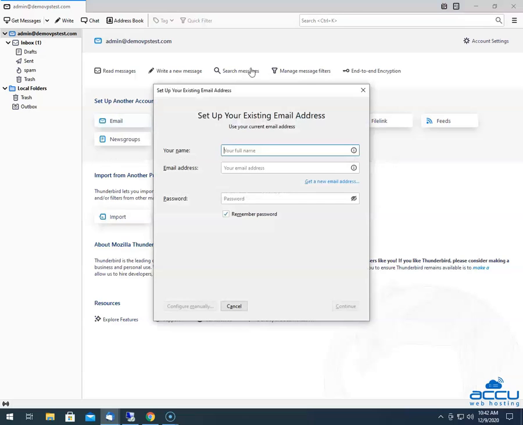Once you click on it, one window will be opened with the name Set up your existing email address. Here, you have to enter the credential of your email account which you want to configure in the Thunderbird. In the Your Name field, enter the full name of the person who uses the email account so you can easily identify it. Here, we have used Nick R as an example.